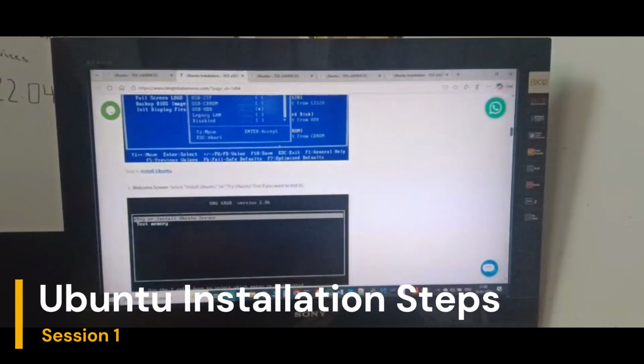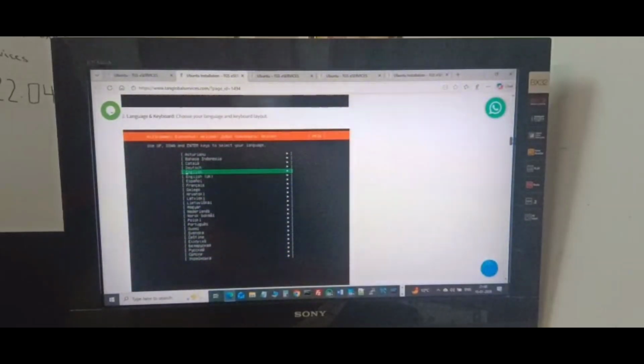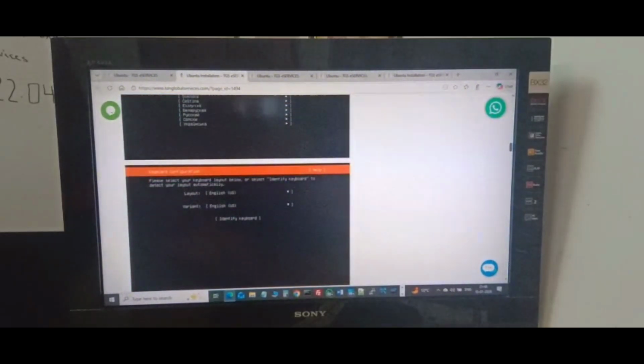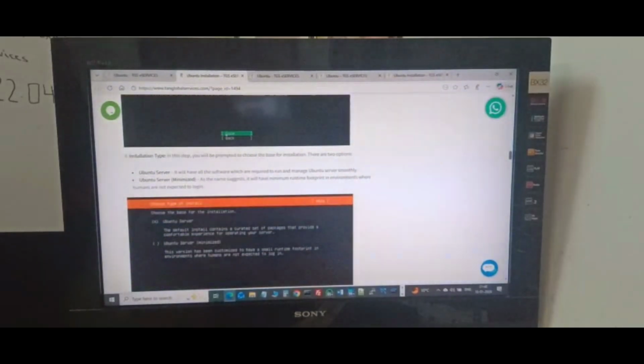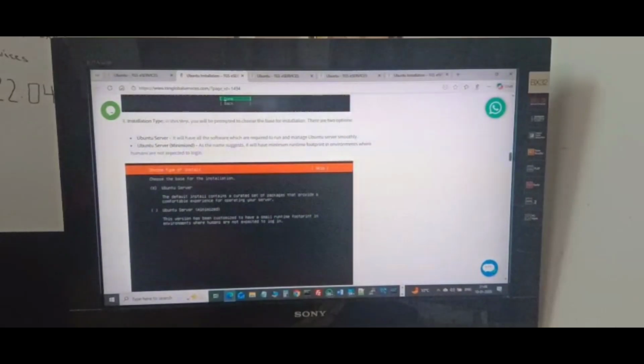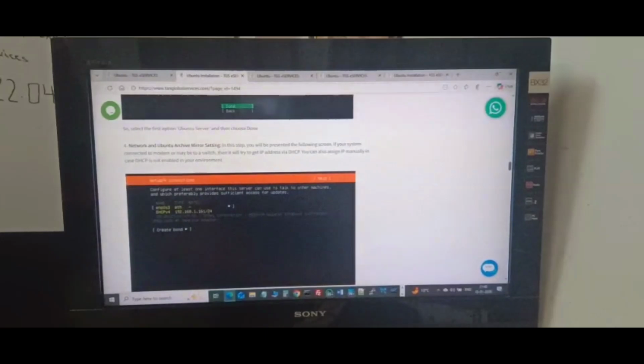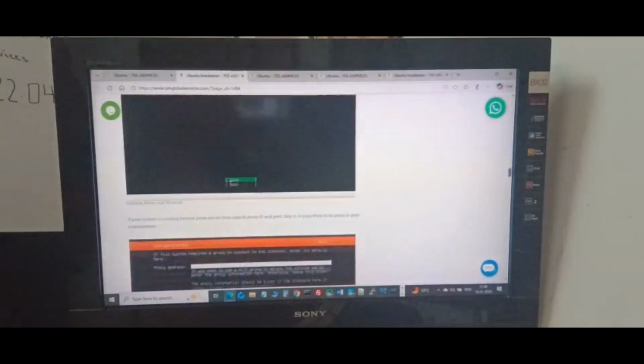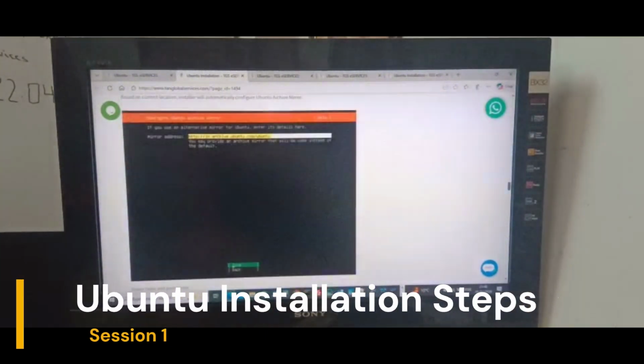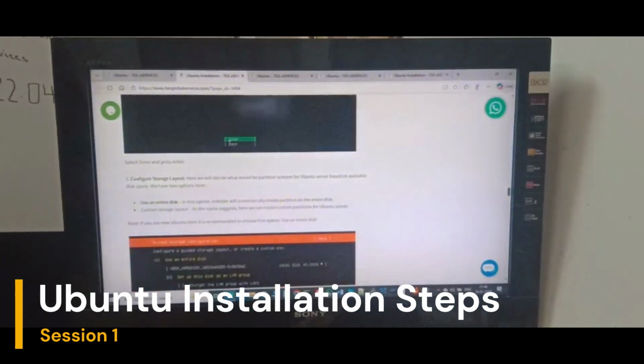And this is the installation process. We need to follow the instructions during the installation, like language selection, keyboard layout, storage configuration, server type selection, and network configuration. These are the steps we need to follow to complete this installation.